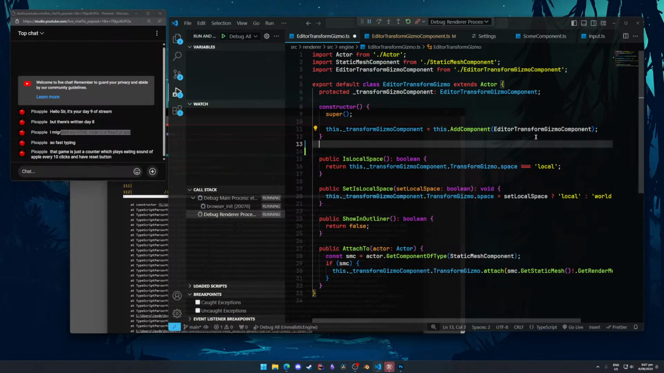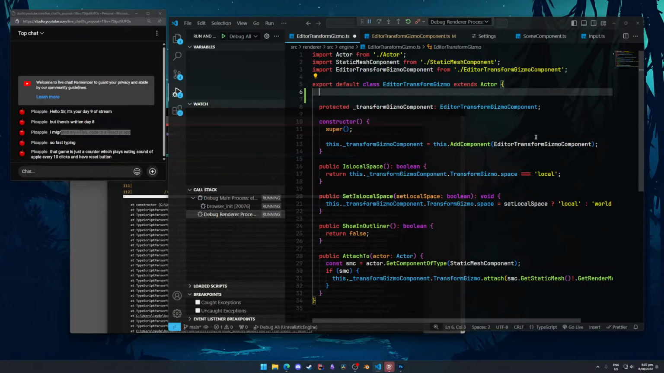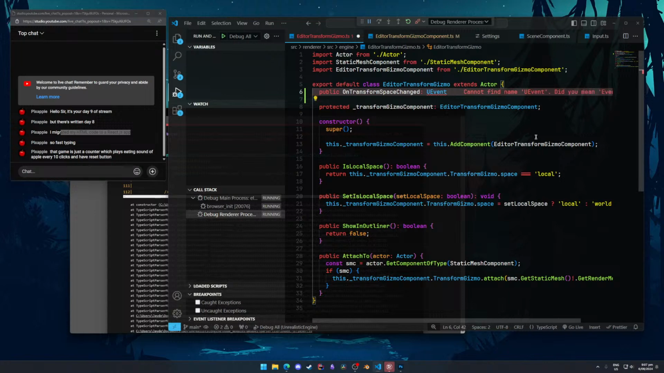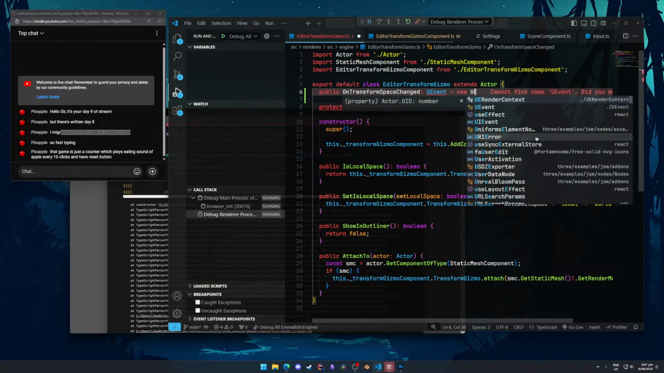Okay, so let's add an event here, public, on transform space changed. New event.